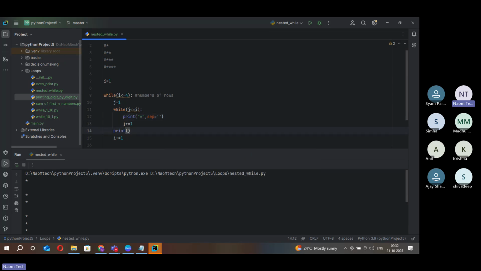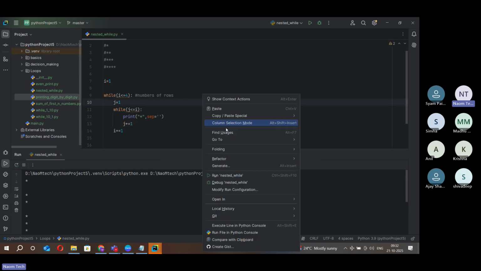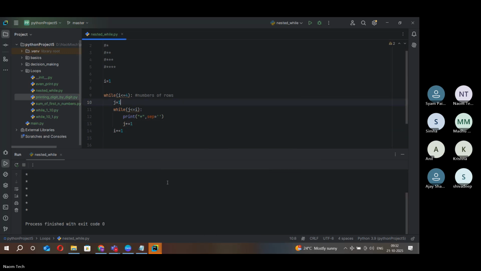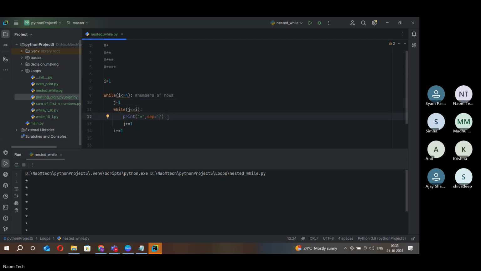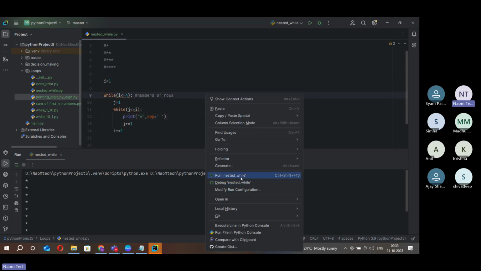So this print is fine. Otherwise, let me remove this and see how it comes out if I don't do that. You can see that the space is removed. That's fine. The separator. Let me run it now.